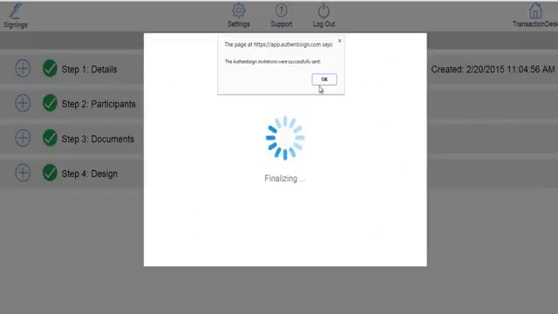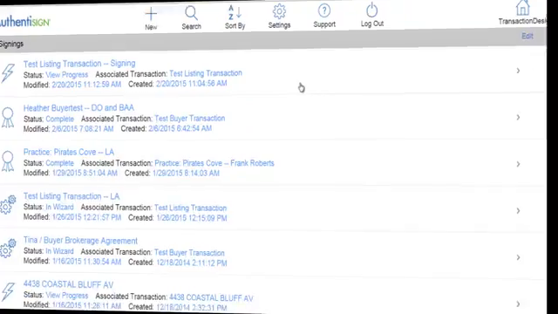Authentisign will complete that automatic send. We confirm the completion, are returned to our dashboard.